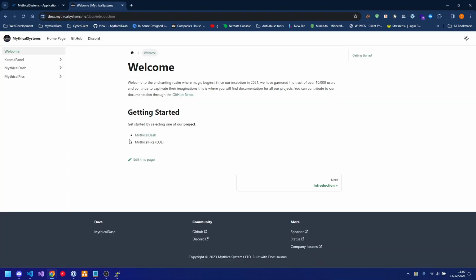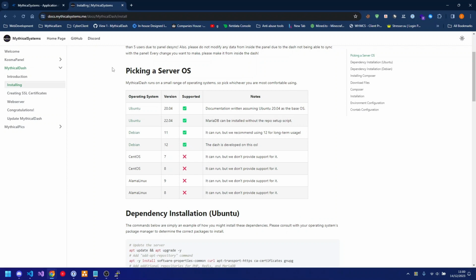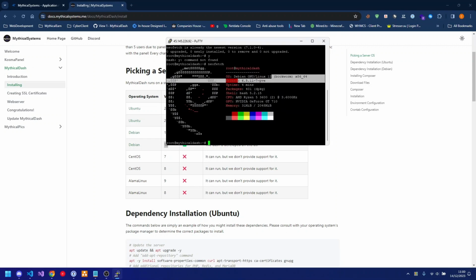Click on documentation, then click MythicalDash, then click install link, and here is where you're going to pick your OS. If you're using Ubuntu or Oracle Cloud or whatever you're using, just select the operating system. I'm using Debian, so I will click on this. Those do the same thing, but I'm using Debian 12, as you see over here, Debian 12, bookworm.